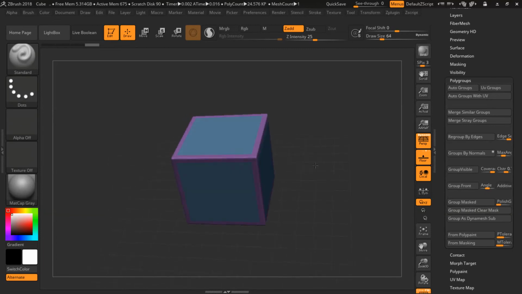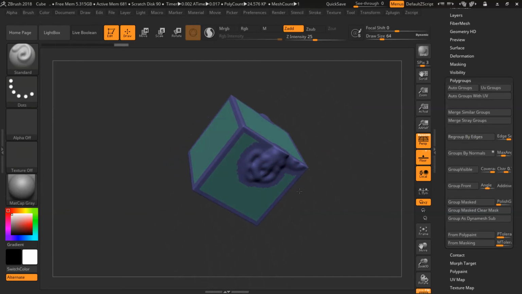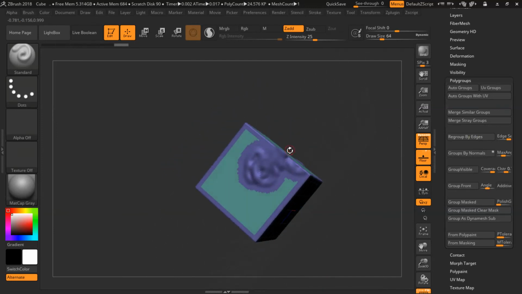Now if I have some more edges in this, for example, I have like this here. Now if I press group by edges, see here, the edges of the object will be grouped here, here, and here.